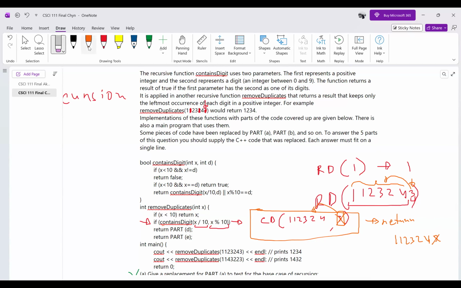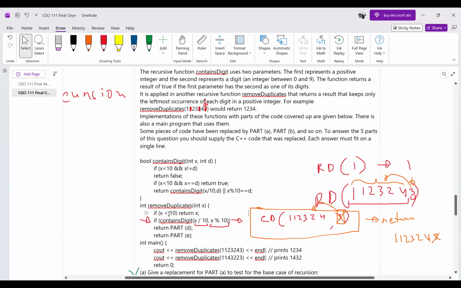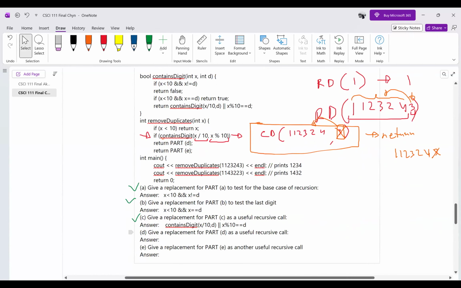Since we know what she was trying to do here, I can just quickly write down part D. Part D is saying if that x mod 10 exists somewhere in the previous portion, we don't include that. So I can just return x divided by 10. Right? Because x divided by 10 was the portion excluding the last value.